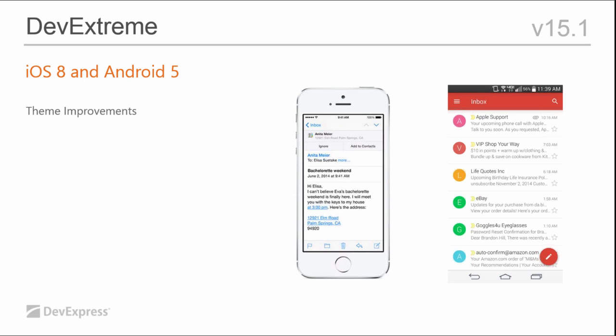We have also taken a look at the older themes, and we have decided to drop them, since in general people want to have the newer look and feel anyway, so we don't ship the older iOS 6 and Android 4 themes anymore with 15.1. This does not mean that you cannot run DevExtreme applications on an older device or on a device with an older OS, obviously, but we will give you the latest and freshest look and feel available right now.